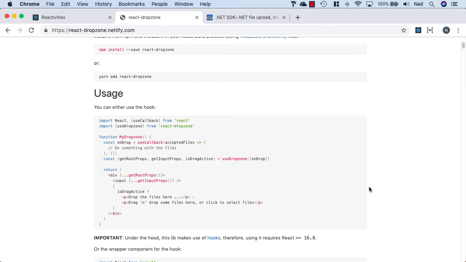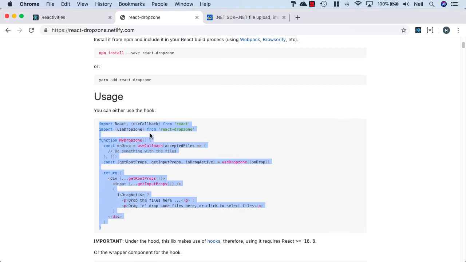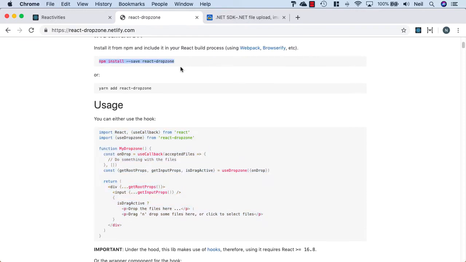And what we'll do is we'll just copy all of this into the clipboard. We'll npm install React Dropzone, and then we'll just create a component and paste this stuff in there and then take a look at it.